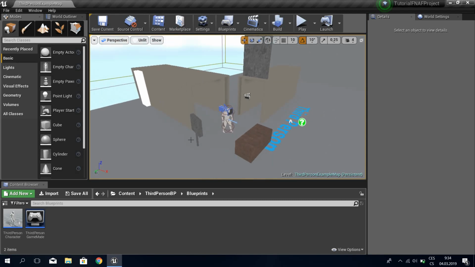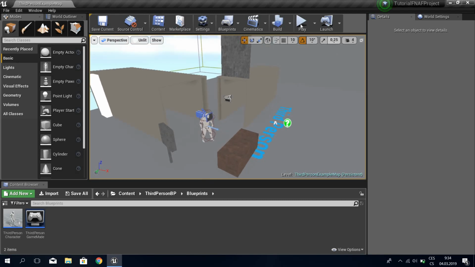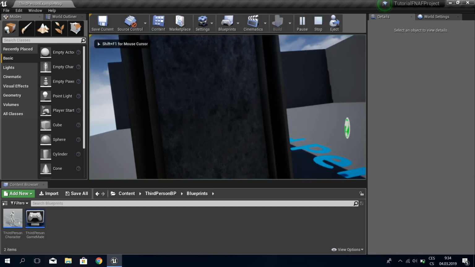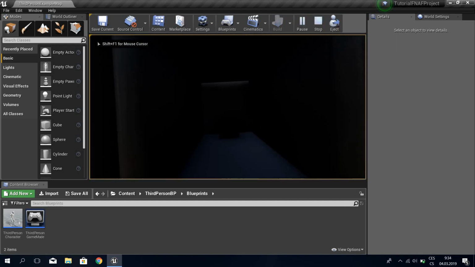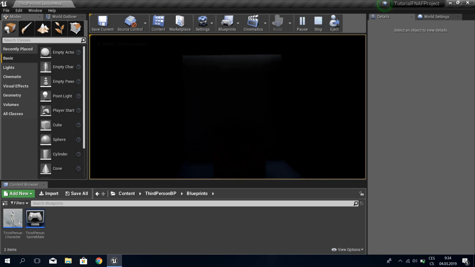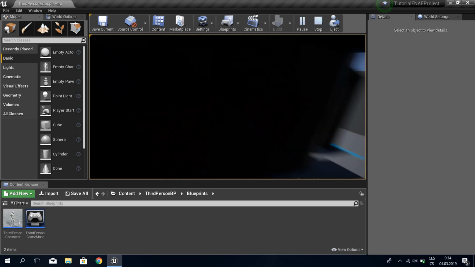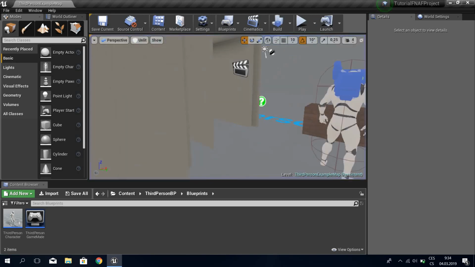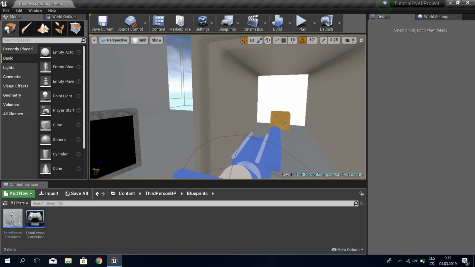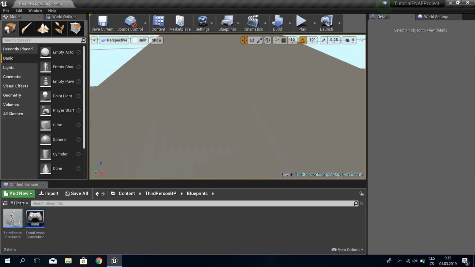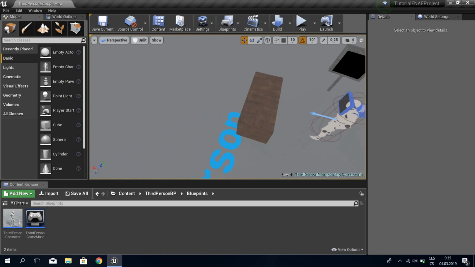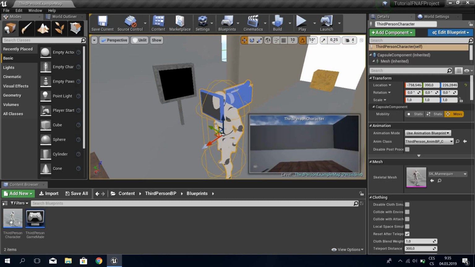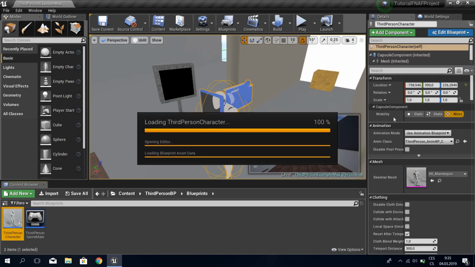And the last time what we did was we made the door, it's working, and running to the music box. You may see it's kind of blank because I have built the lights. So what we want to do first is go to our third person character and make a flashlight.